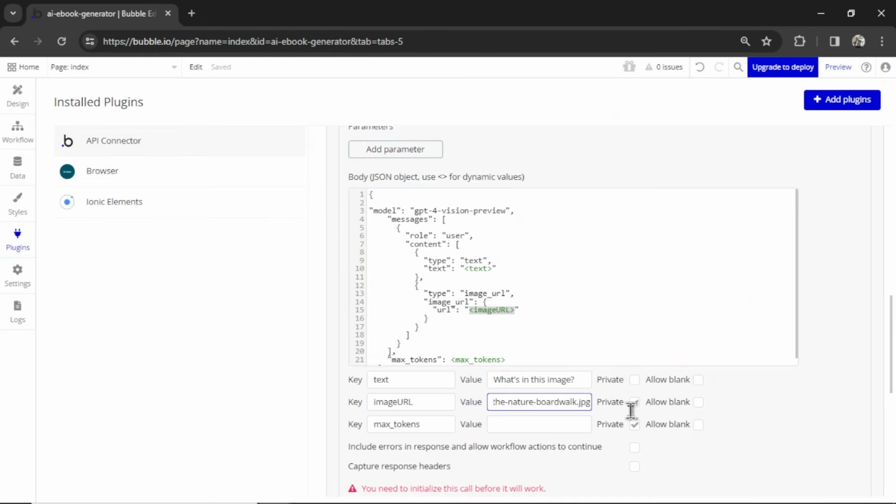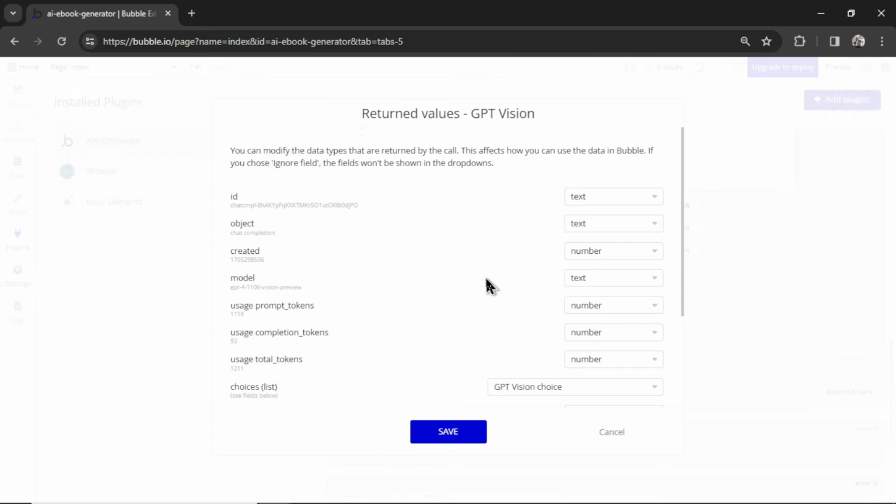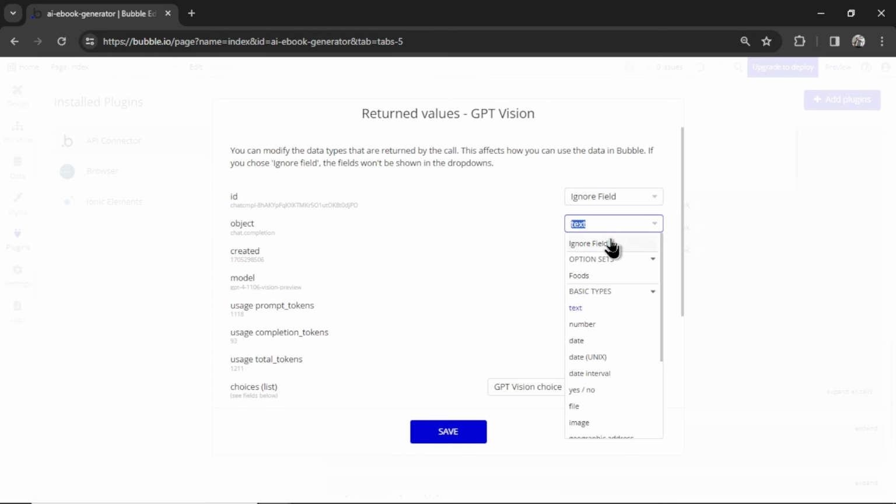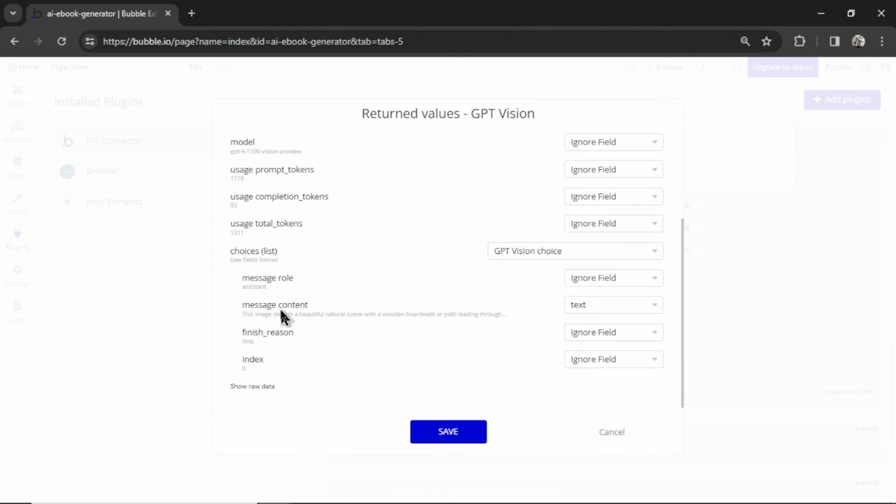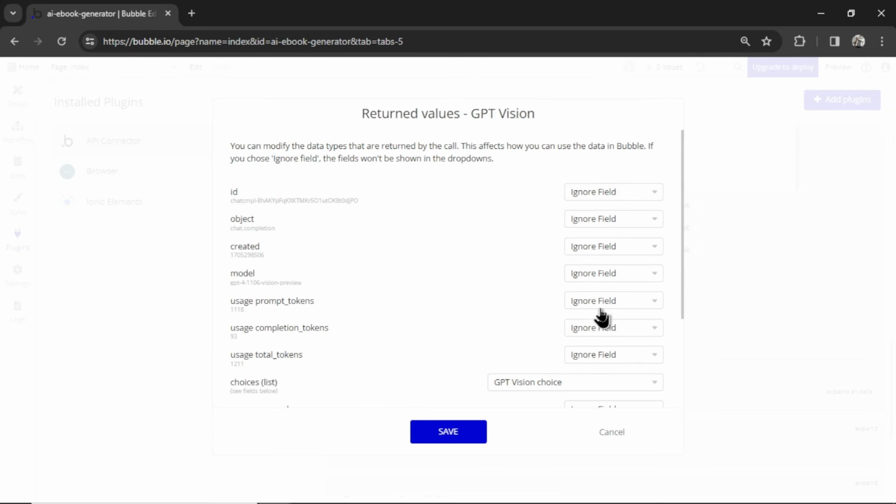Let's paste this in. We're going to uncheck private, which means we can edit this from the app. And then max tokens, let's just do 500. So we'll initialize the call. Again, we get a successful result. We're going to ignore all of these fields. All we need is the message content. So leave this as is, keep this as text, and then ignore everything else.